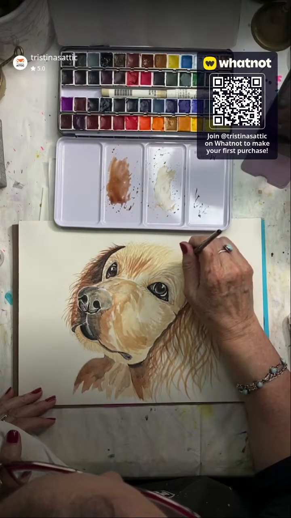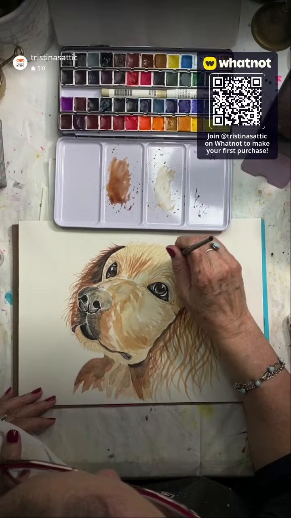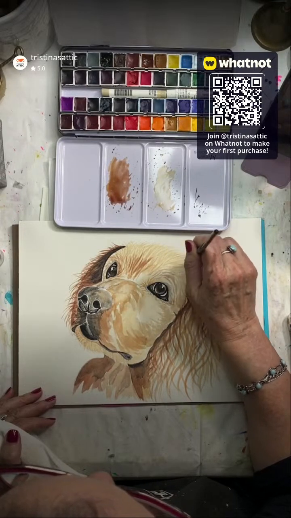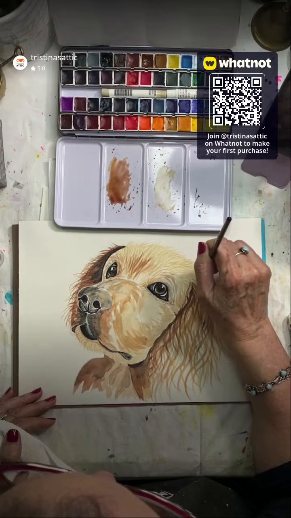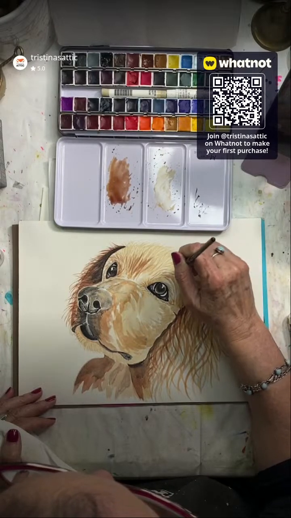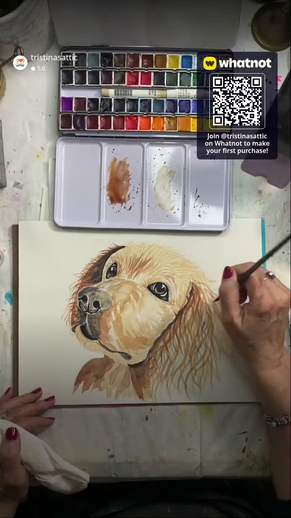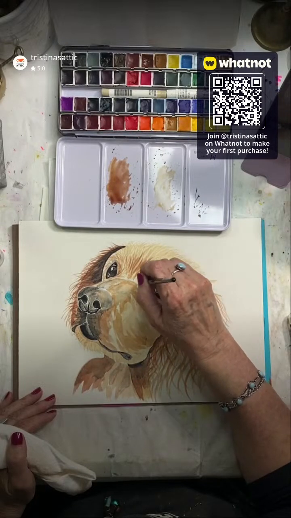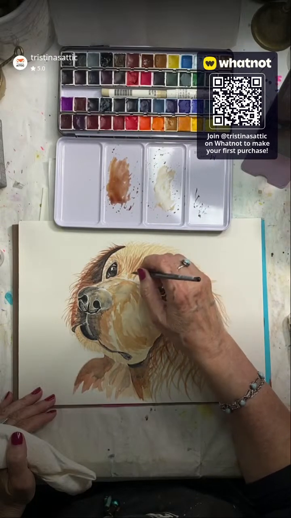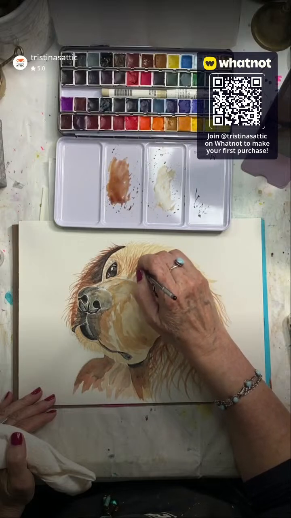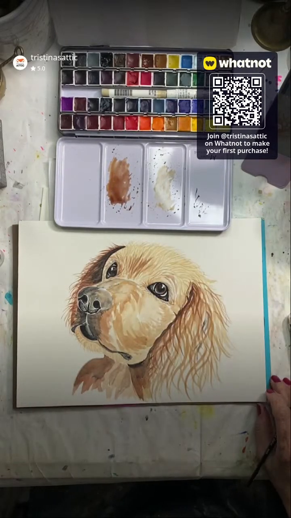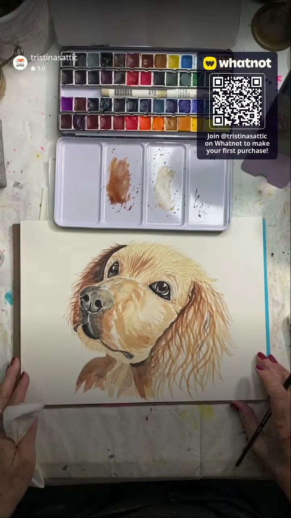Okay, so just adding some more hairs here. Hello there, baby. Hello there, Hope. Doggy Hope, right? And let's just add some small ones in here to show the hair growing in this direction. Oh my gosh, she looks gorgeous.